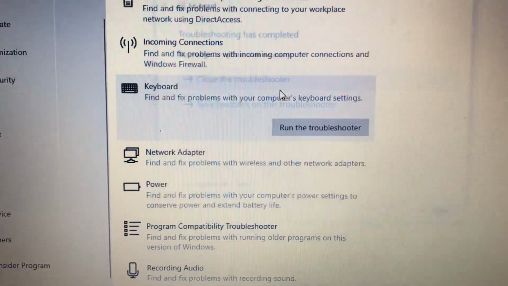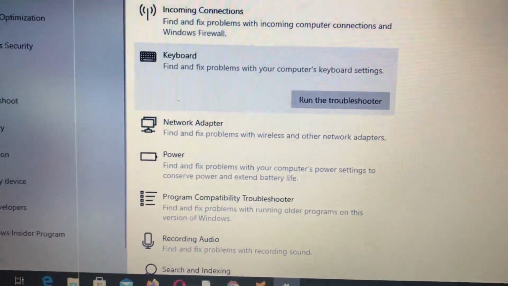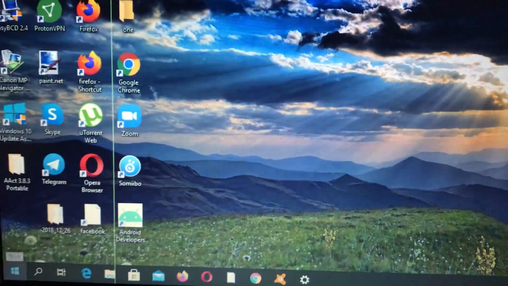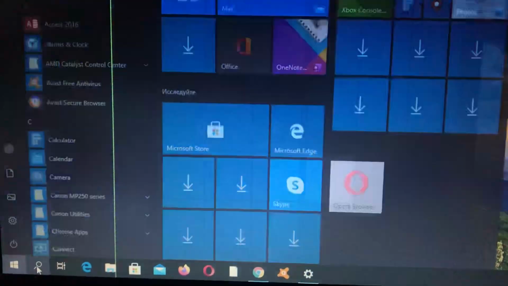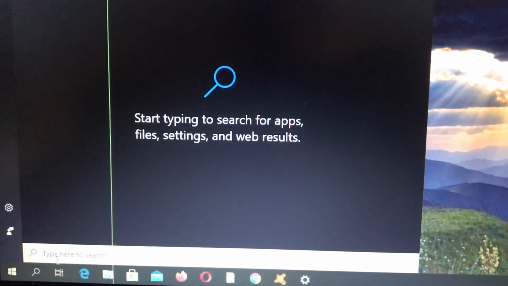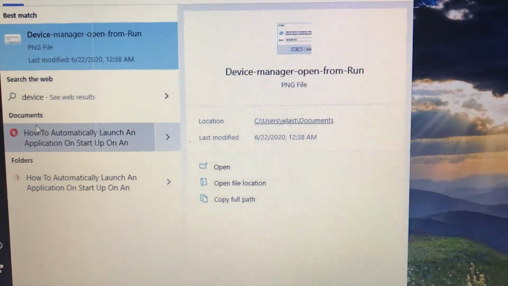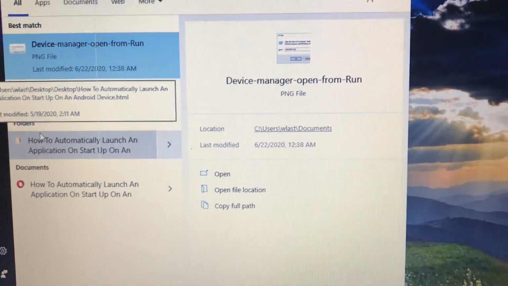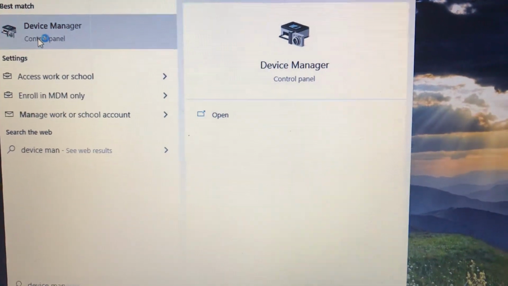So just try this way. After, just close. If it doesn't help you, you can also try to go again to the search and write in the search "device manager". So just open device manager.